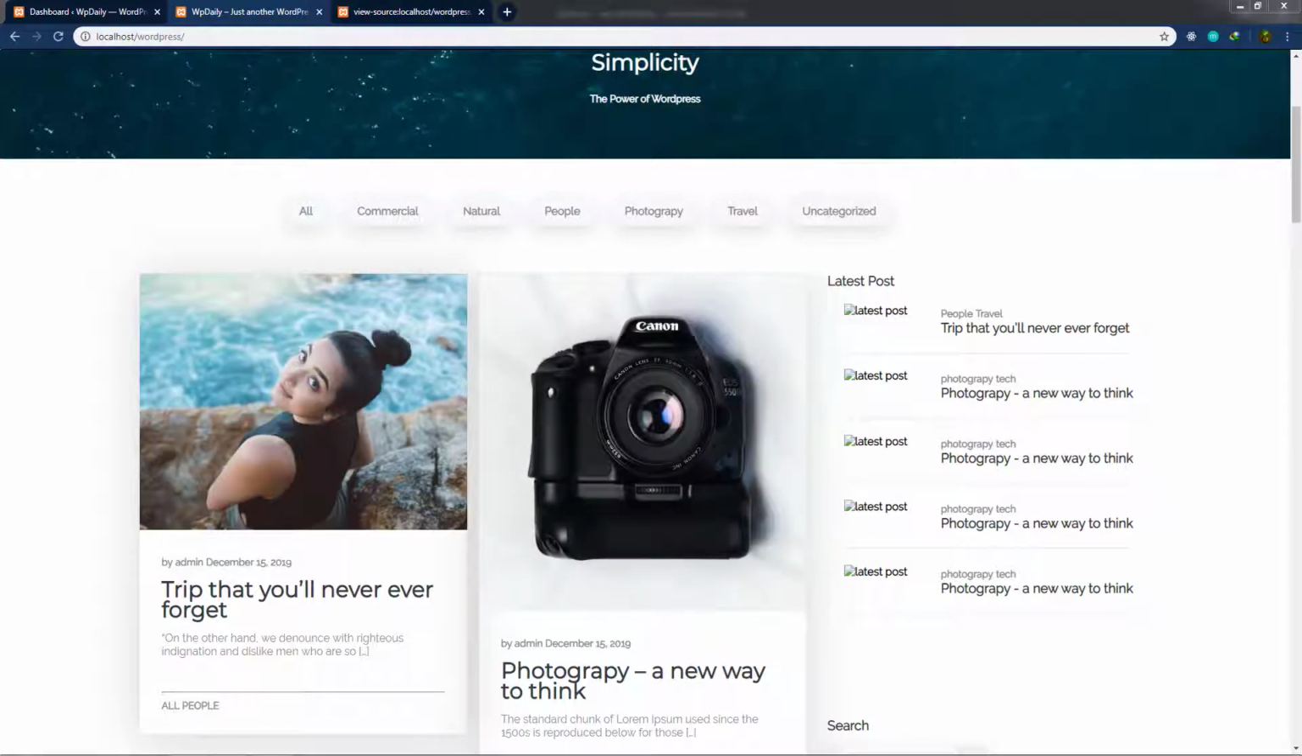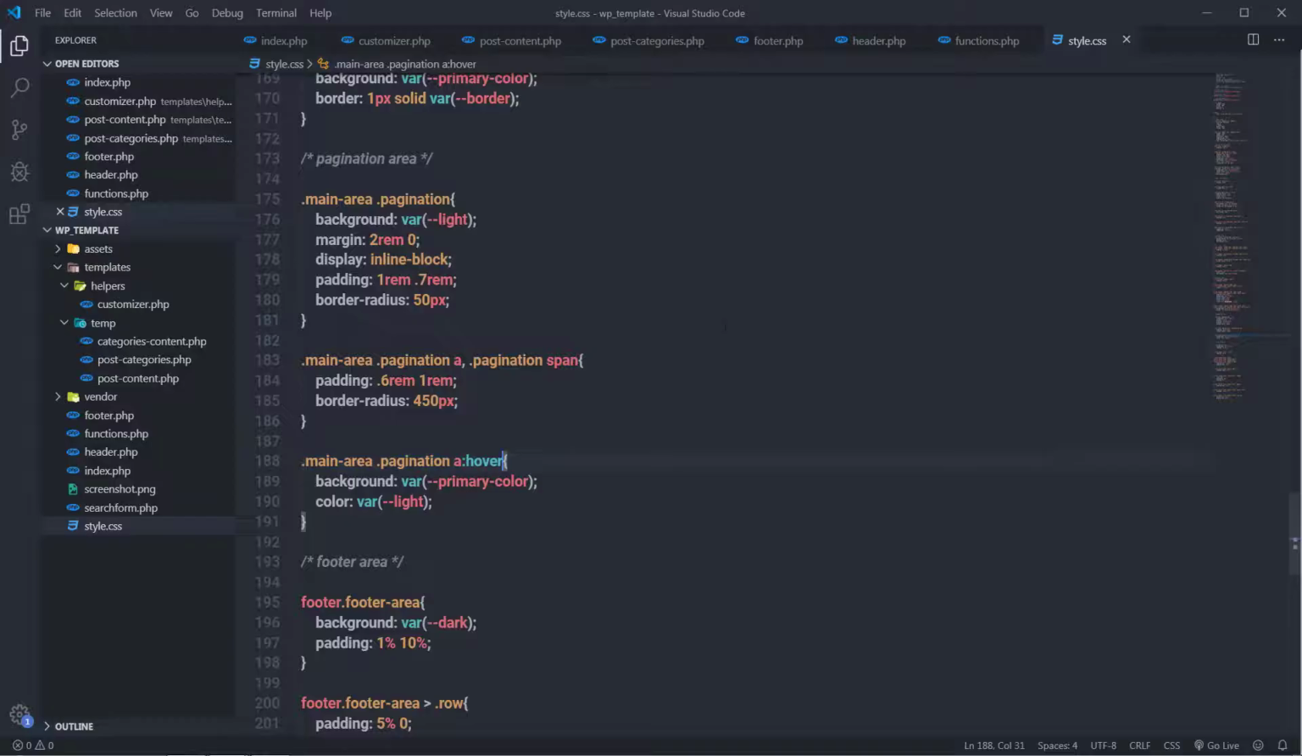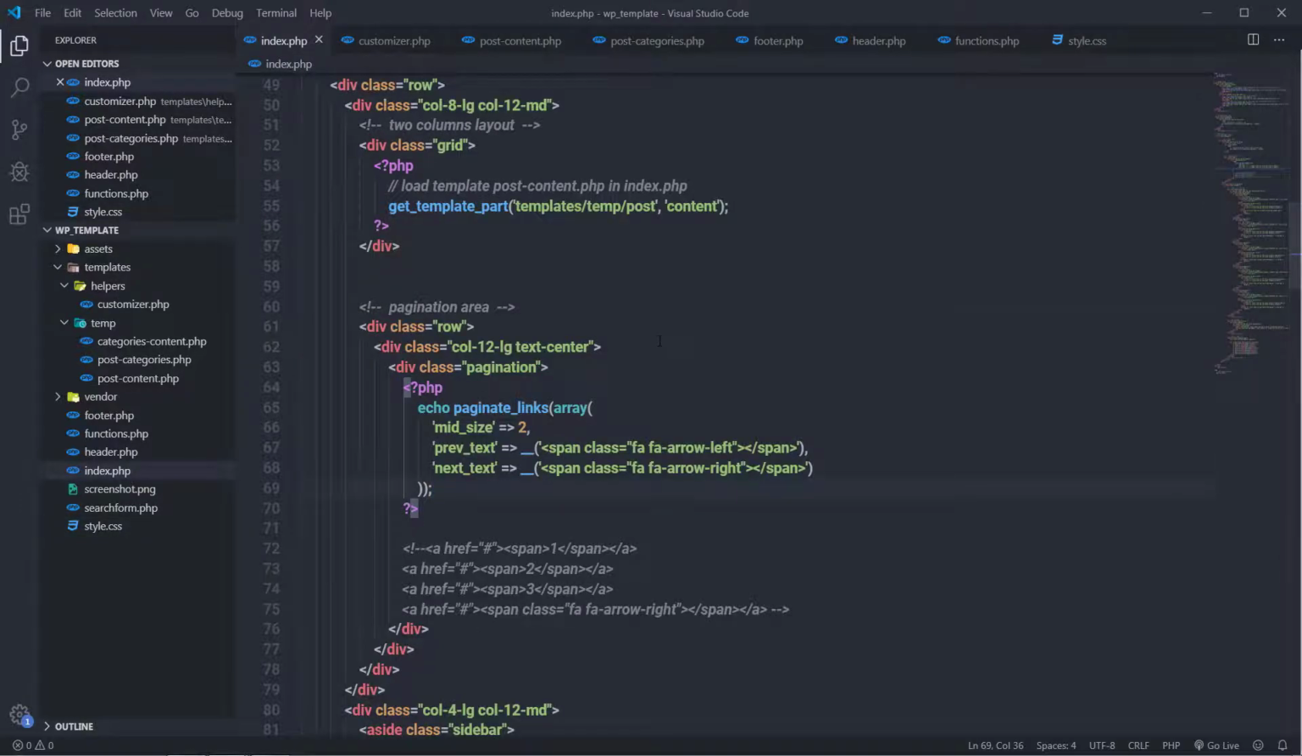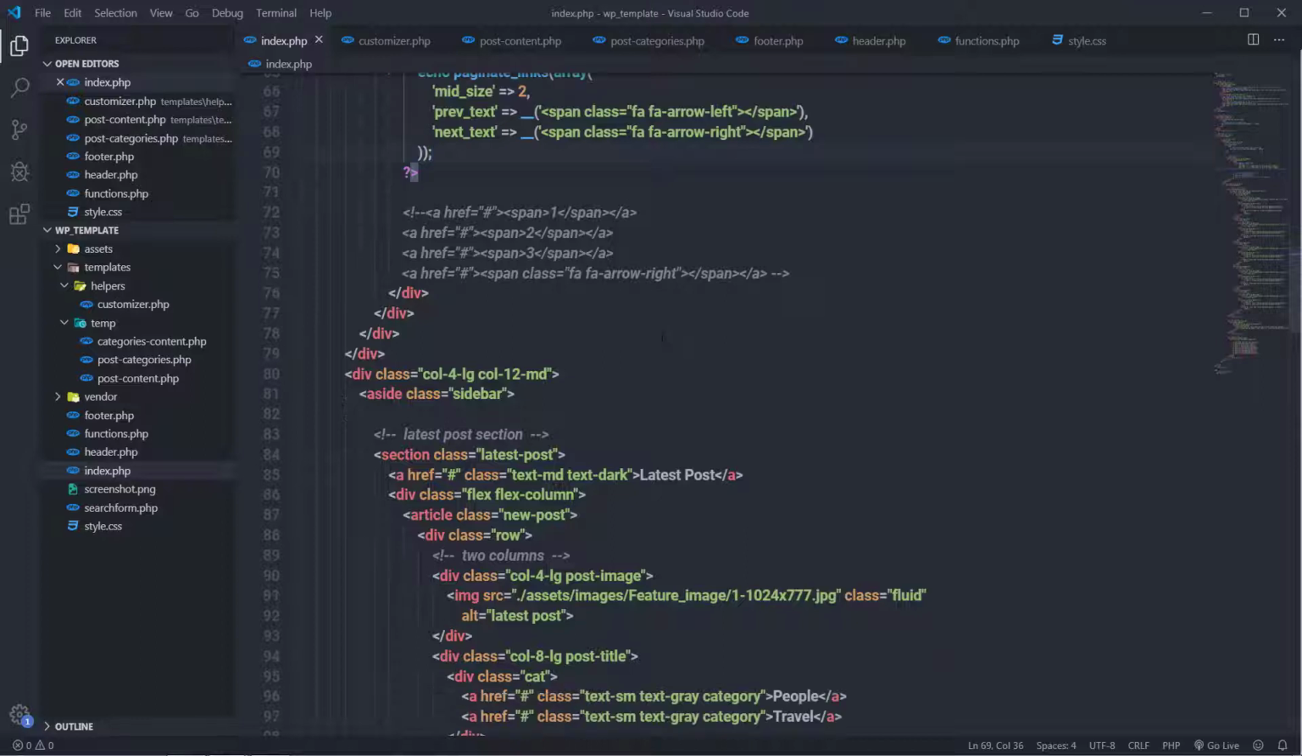Now, once we know how you can create the pagination for this WordPress theme, let me show you how you can create the sidebar. Now let me show you how easy it is to create the sidebar in the WordPress theme. So I'm going back to my editor and I'm going to open the index.php file. In this file, down here, you can notice I have the sidebar.